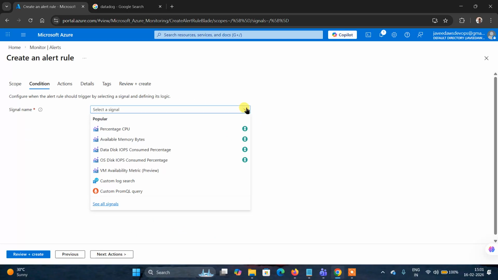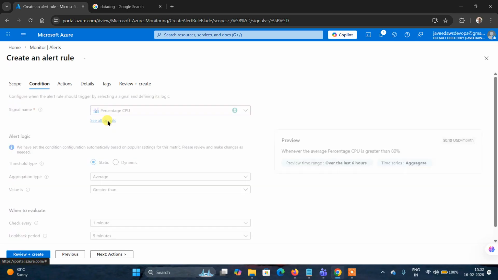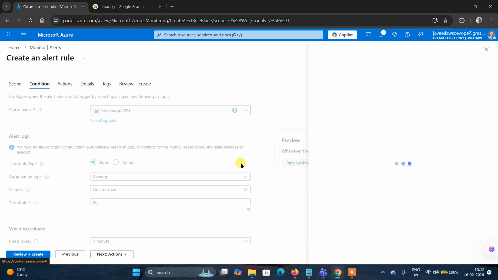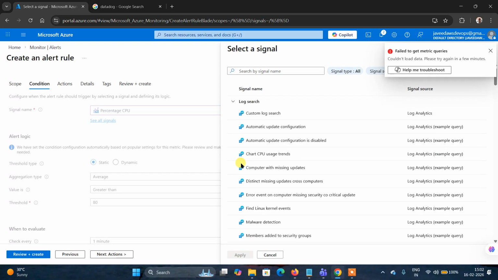Then in the condition, we need to select the metric, whether based on the percentage CPU, based on the RAM, based on the IOPS. Okay, I selected percentage CPU. And again we have multiple things there. There is a signal there.